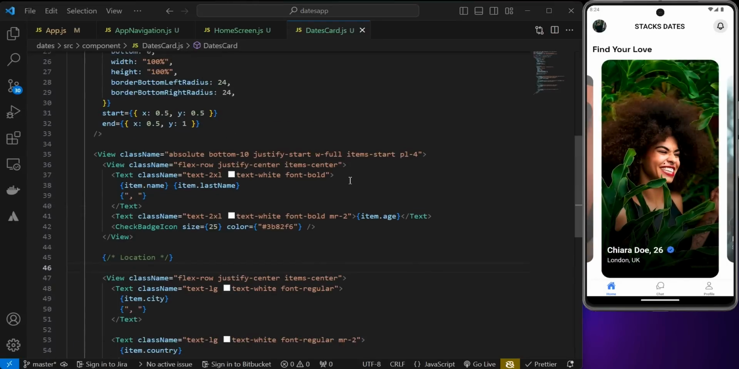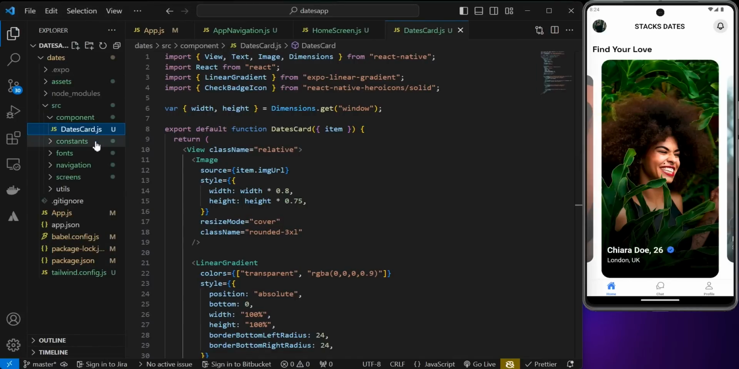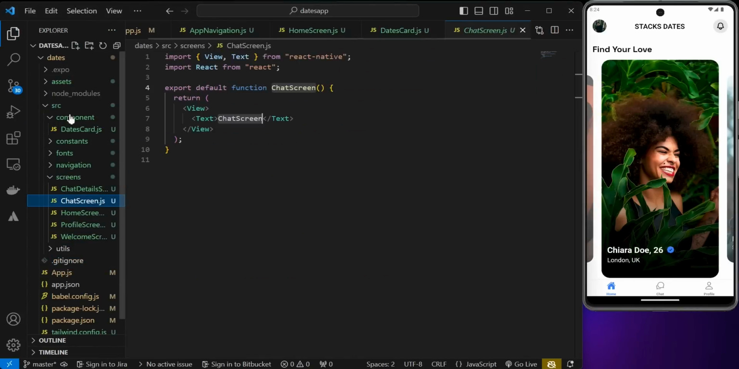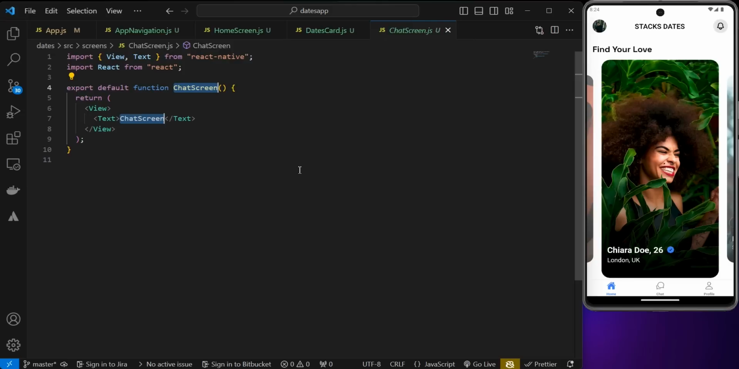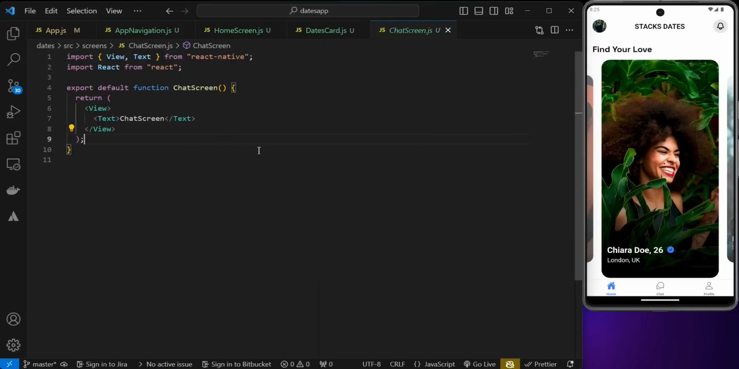So the next thing we want to create is the chart screen. So let me just add to my screens, and in my chart screen, I'm going to work on the chart screen. And this is what the chart screen will look like. It has all these matches up here with their name, their age. It has this search area and also all this chart section. And once you click on each of these charts, you'll be able to see the full chart inside of individual dates. And to get started with that, we're just going to style this right away.